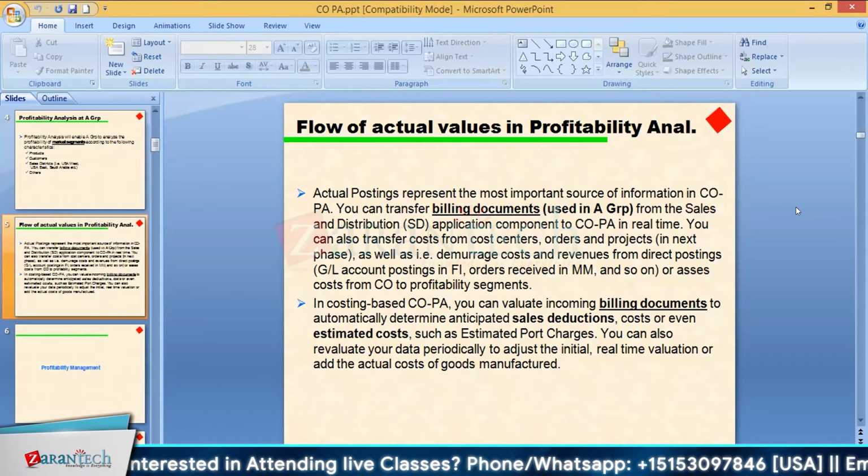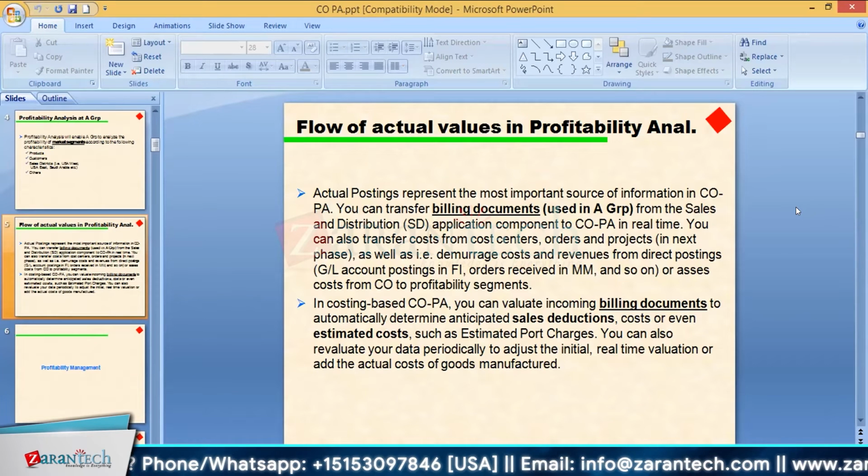In costing-based COPA, you can evaluate incoming billing documents to automatically determine and anticipate sales deduction, costs, or even estimated costs, such as estimated port charges. You can also reevaluate your data periodically to adjust the initial real-time valuation or add actual cost of goods manufactured.